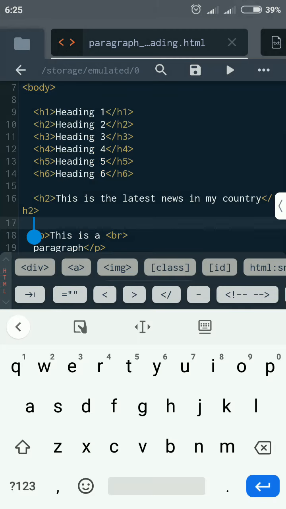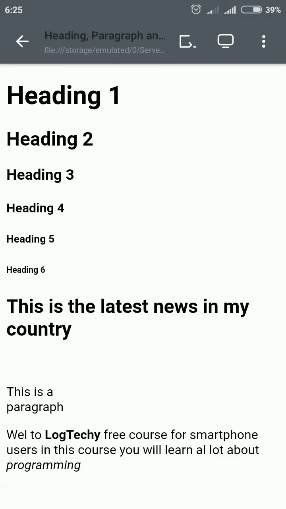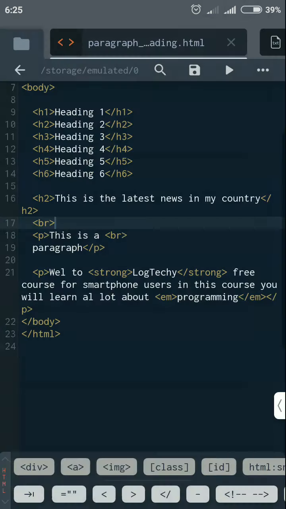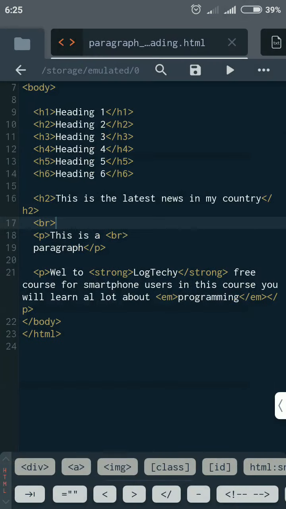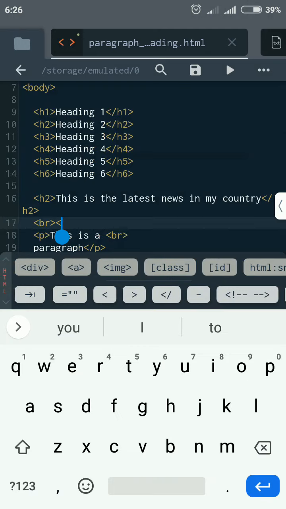Now, after these tags, this is the latest news in my country. We can decide to break this by using our break tag. And if you are to check your website now, it's going to break more than how it is before. In the same sense, the more you continue breaking, the more space it will be creating. Okay, if I still use the break tag again, it's going to create more wider space there.